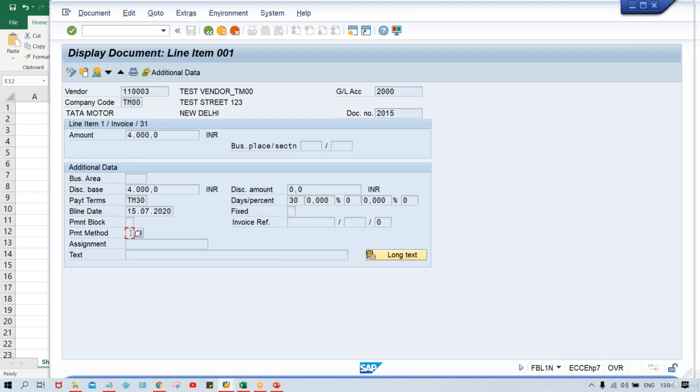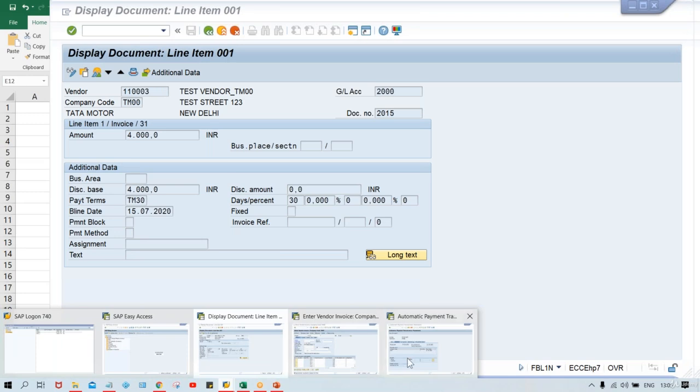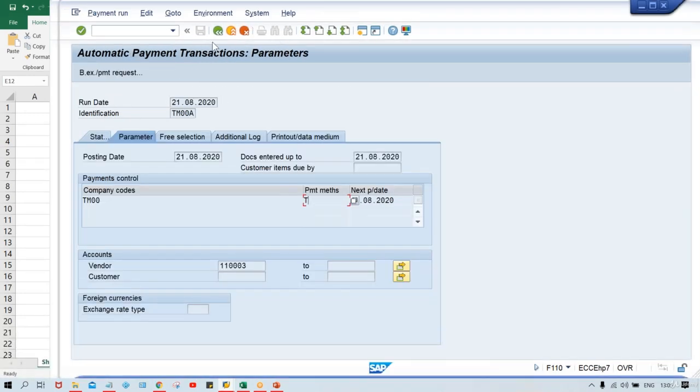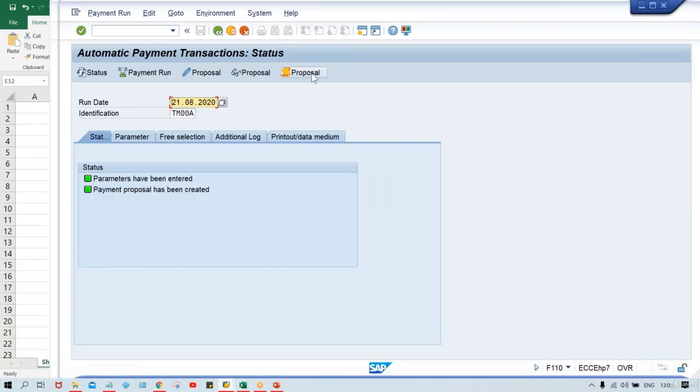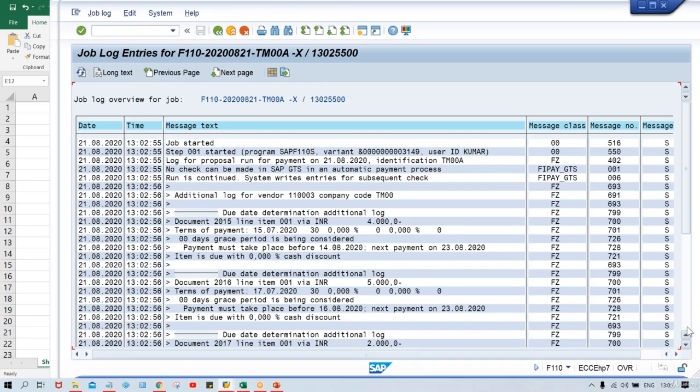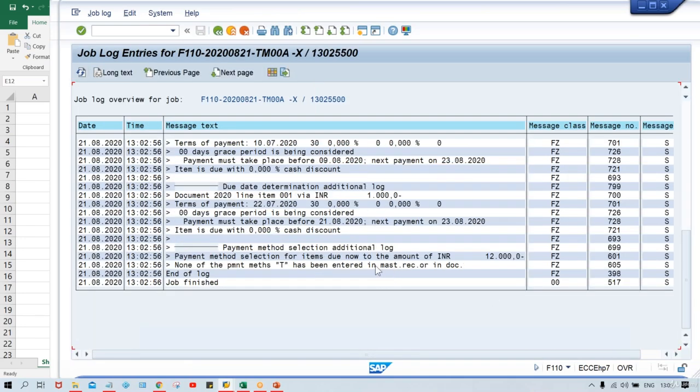So how will the payment method appear here, guys? The payment method will appear only either while posting the invoices, if you give the payment method manually, or else in vendor master we have to assign the payment method. The system will copy the payment method directly from the vendor master itself. This is what the message in the proposal was clearly showing: none of the payment method T is entered either in the master record or in the document. Neither is it there in the master record nor in the document.